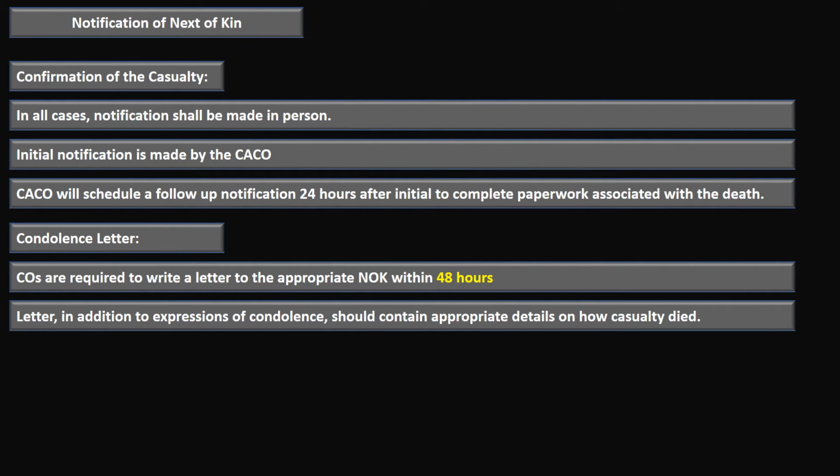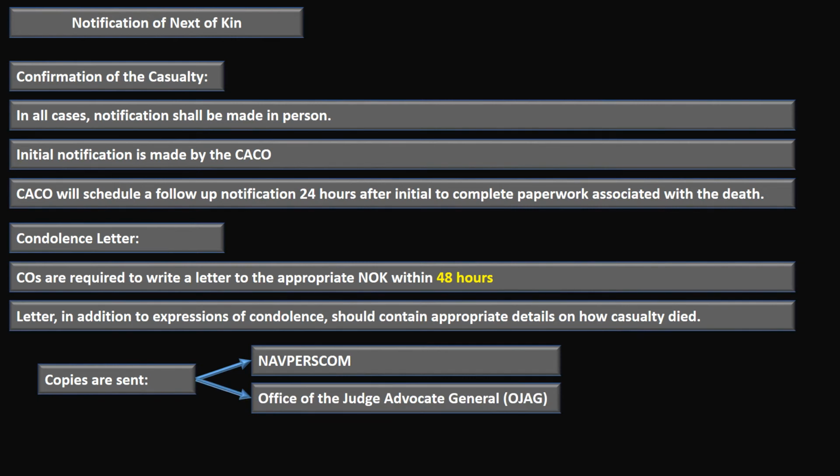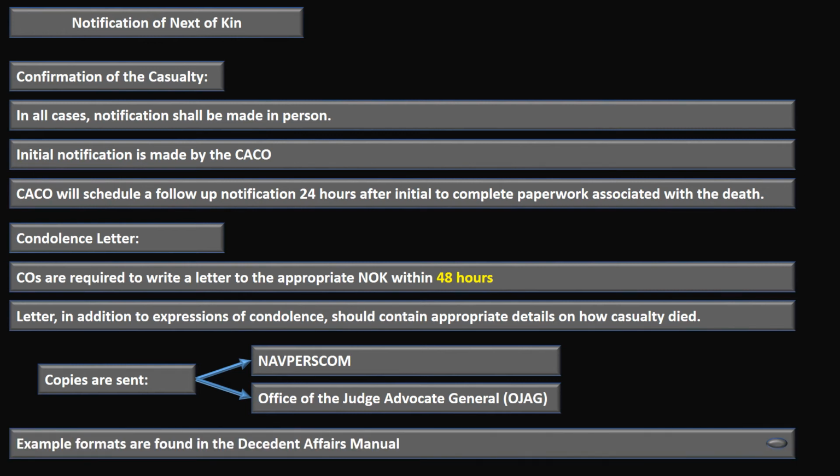The letter, in addition to an expression of condolence, should contain appropriate details on how the casualty died. And I mean, appropriate details. Okay, it doesn't need to go into graphic detail, just the circumstances around it, of course, unless there's something very sensitive about that. And then the condolence letter, 2 copies are going to be sent: one to Navy Personnel Command, and the other to the Office of the Judge Advocate General, the OJAG. All right, and then examples of condolence letters can be found in the Decedent Affairs Manual.